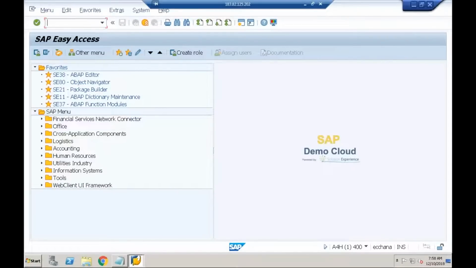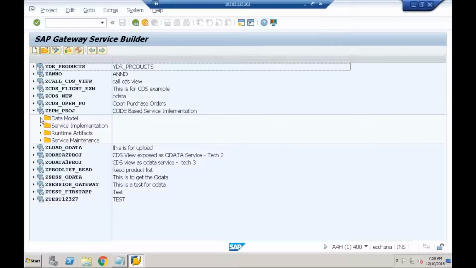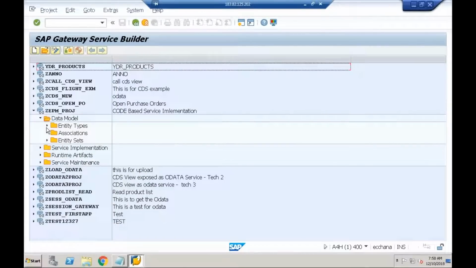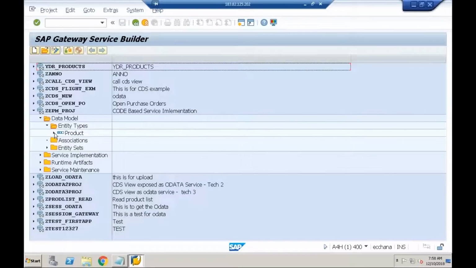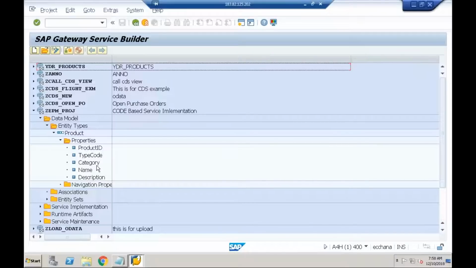Yeah. So last class we have seen how to perform the delete operation, and we have seen the query option $top. Okay. So let me open my project. This is the project ZEPM_project, and as part of this we have one entity, product, and this entity has got five properties: product ID, type code, category, name, and description. Okay. So try to understand this.